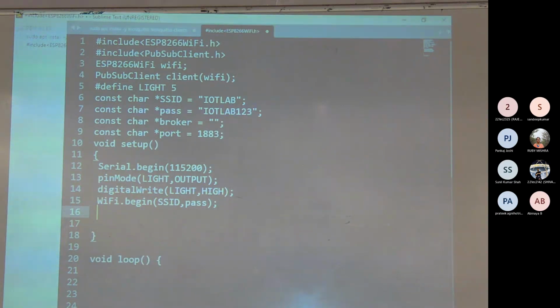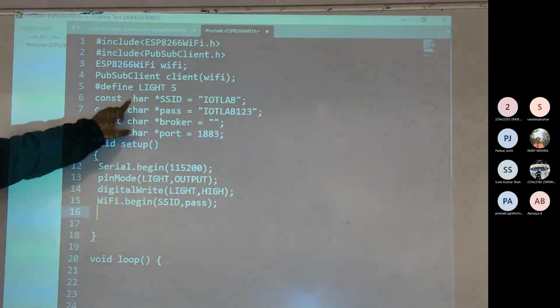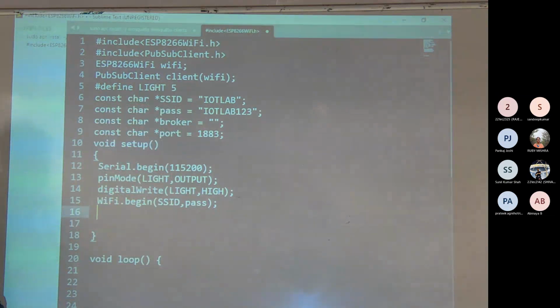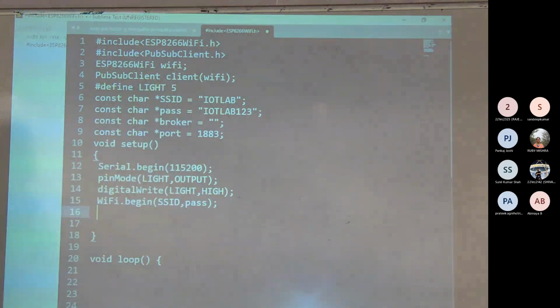The relay boards you have been given are actually active low. So we have to initialize the light pin, which is 5, and 5 is the synonym for D1. So D0, D1, D2 are 16, 5, 4, 0, 2 and so on. And D4, D5, D6, D7 are 4, 14, 12, 13, 15, like this. So 5 means D1. You can write D1 also in capital.